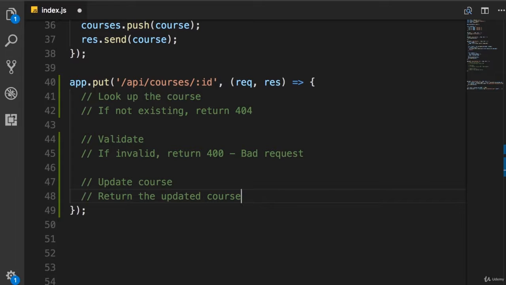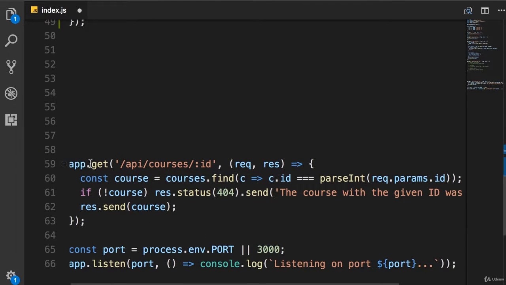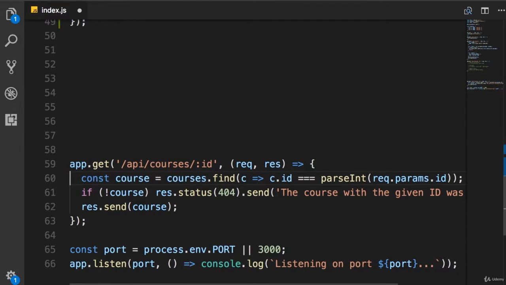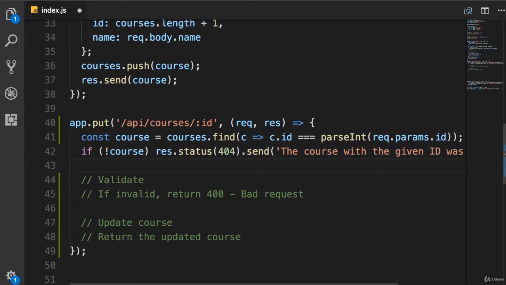I'm going to copy some code from our other route handlers. So first we want to look up the course, and if it doesn't exist, we want to return a 404 error. For that, I'm going to go to this other route handler where we get a single course. This is the logic we're interested in. So we look up the course, and if it doesn't exist, we return a 404 error. So copy these two lines. We're done with the first part.